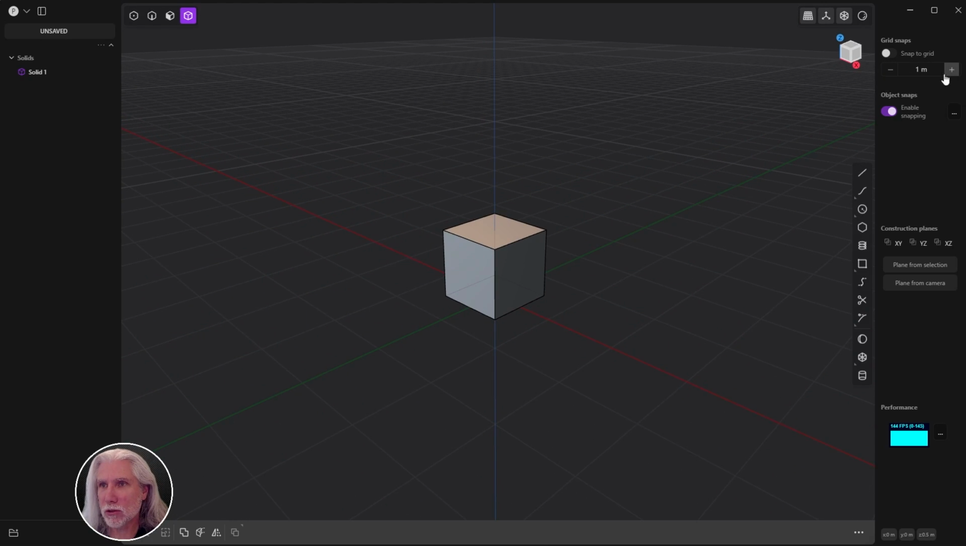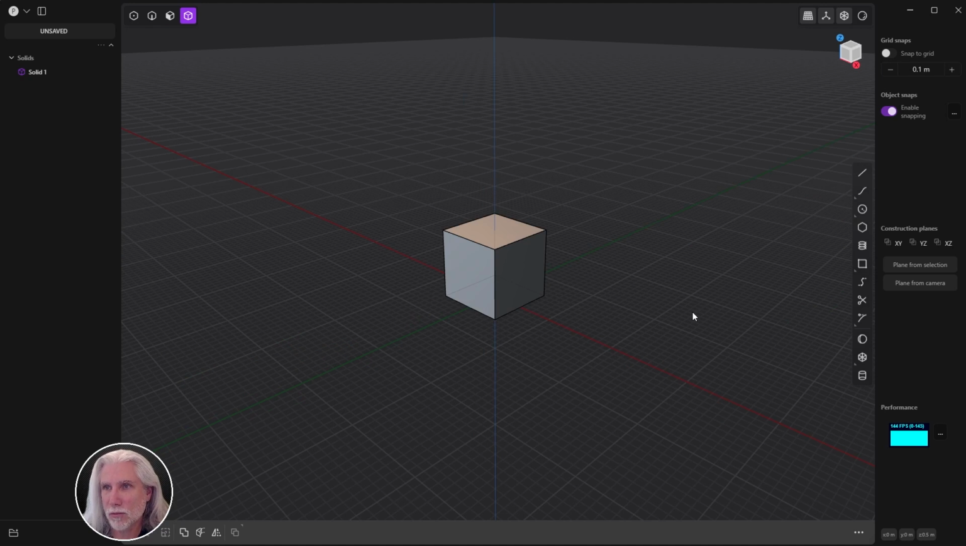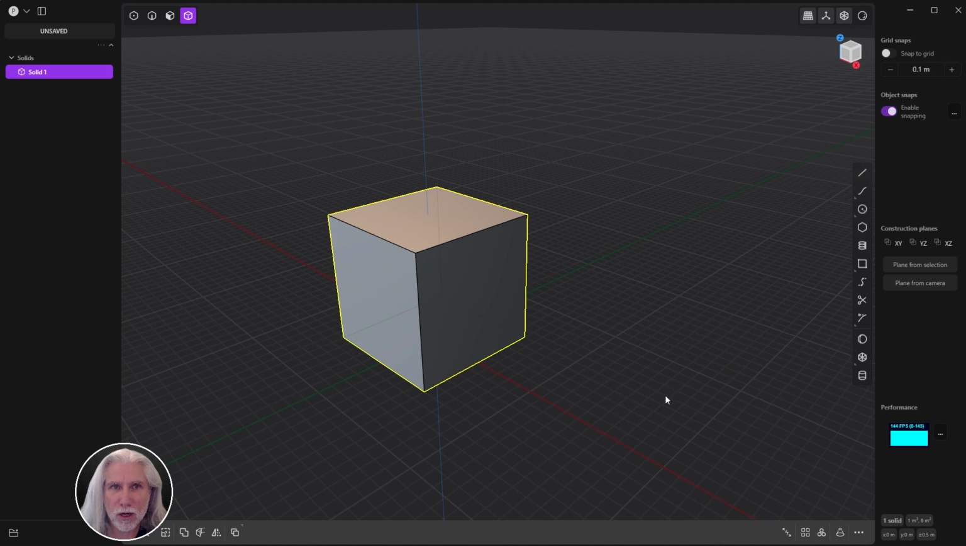And also we're going to reduce the grid size. So right now it's at 1 meter. And, by the way, Plasticity, if it's your first time in here, it always starts with the default cube. We're going to delete that in a second. But let's just get our grid down to 0.1 meters. Just click the minus button a couple times. And now we're dealing in centimeters. And then select your cube there.